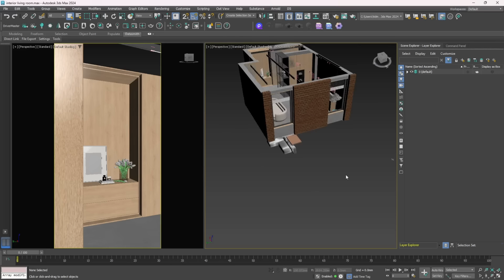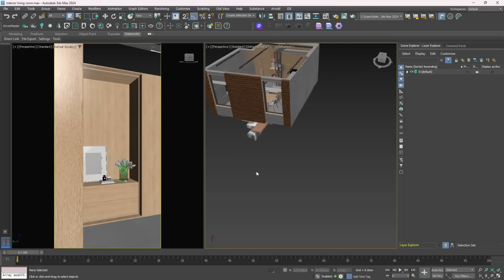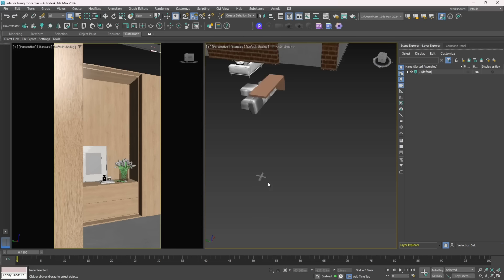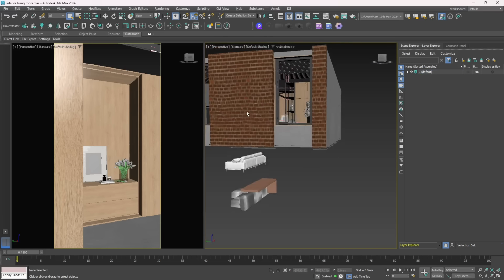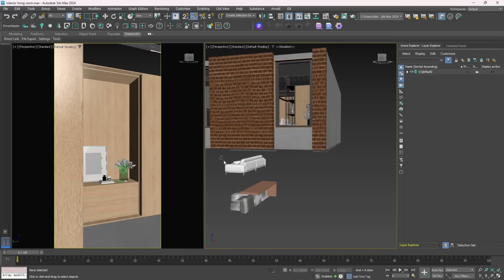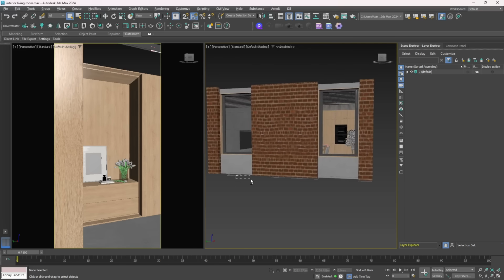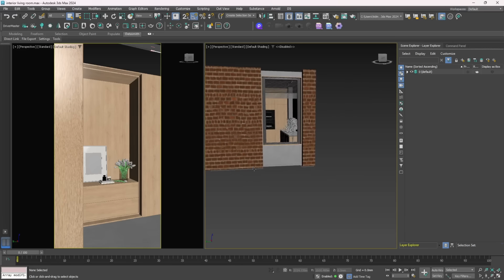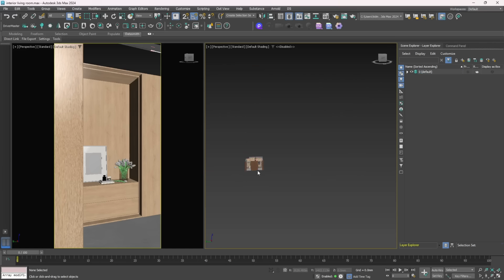Let's zoom in here. You can see we have certain stuff that is not going to be used. So let's right click and unfreeze all. Let's select and delete here as well. Now I have certain options here that you can use, but let's delete this as well because I'm not going to use that. And now let's start with our exporting of the scene. I'm also going to delete this CAD plan here.